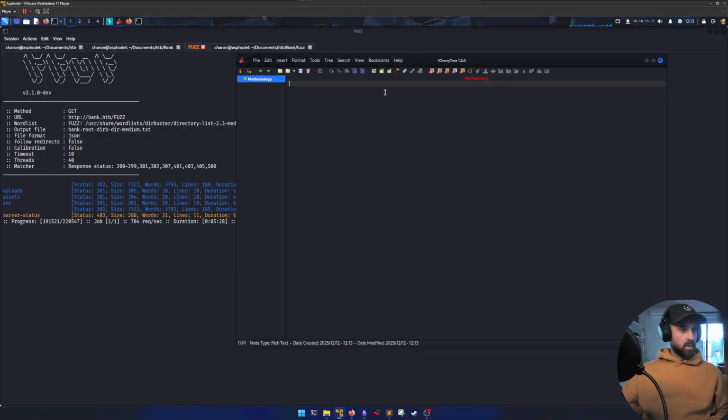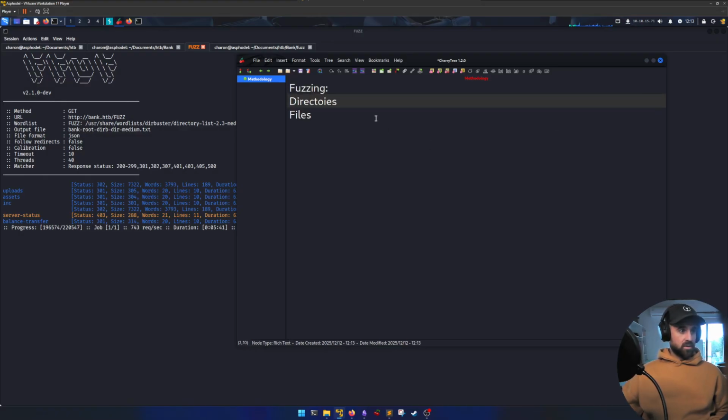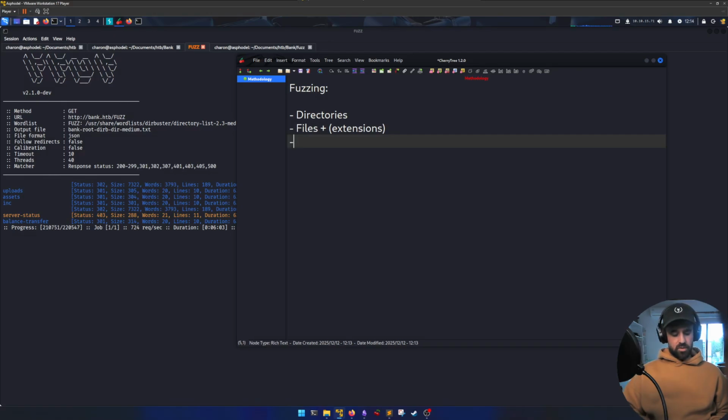Okay. So fuzzing files, directories. Let me make this bigger. Okay. Fuzzing directories for files, plus extensions, we could say. Also, we can do vhosts.